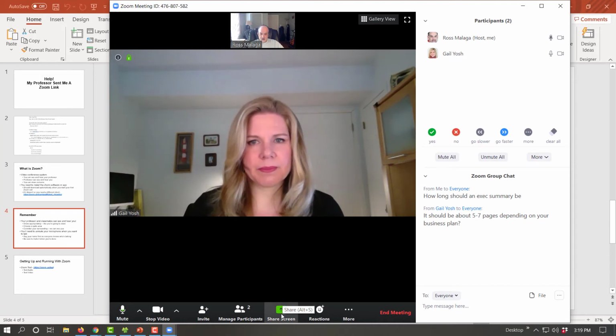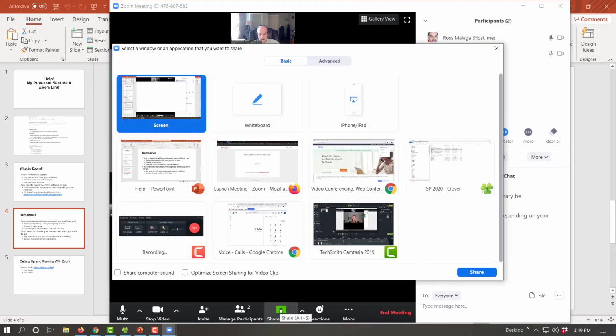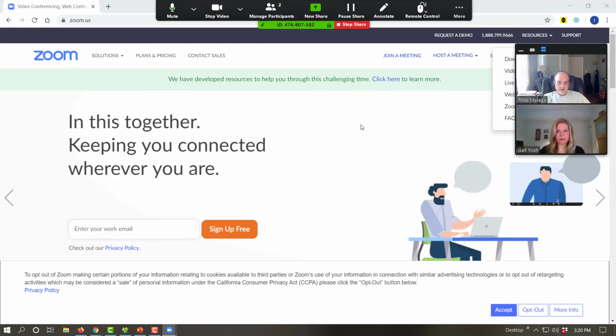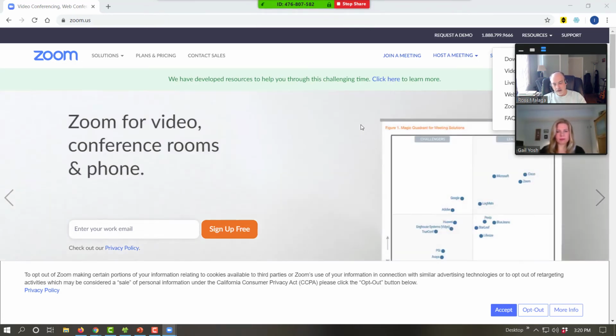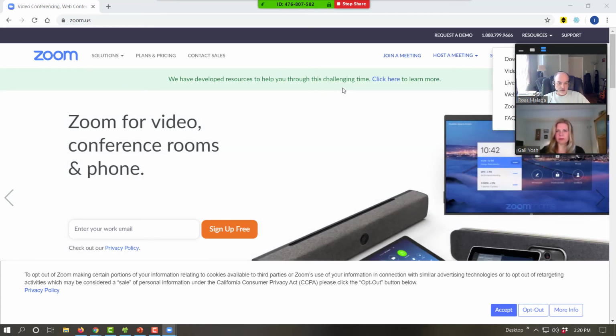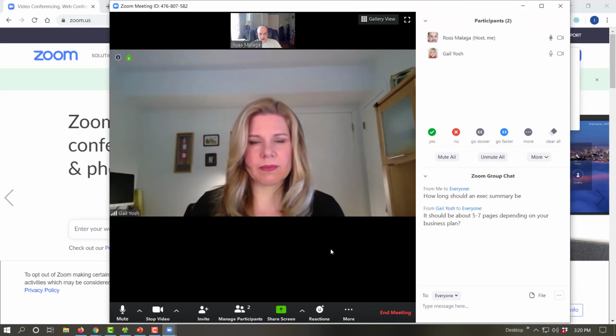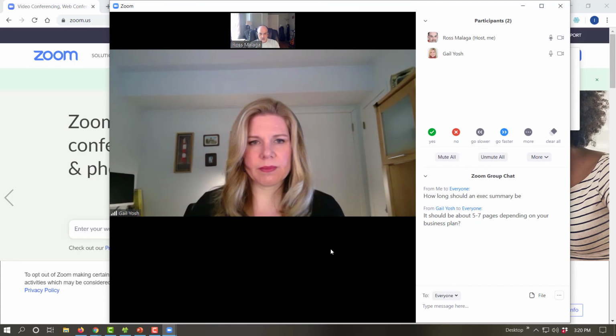But I don't just have to share PowerPoint. For example, I can share a website. I can share a whiteboard. So if I'm having a really hard time with Zoom, I can share the Zoom website, or maybe it's something that you're working on. Maybe you're working on an Excel spreadsheet or a document that you want the professor to look at. You can share any screen that you can bring up on your computer with your professor. When you're done, just click up here on Stop Share, and it goes back to normal. And now you're back into the regular session.